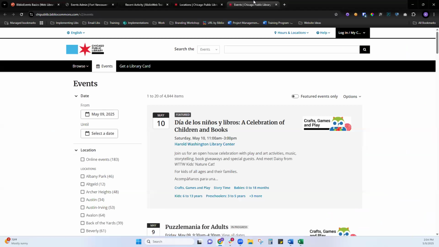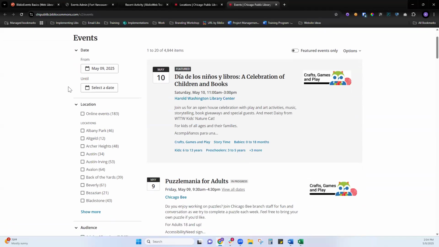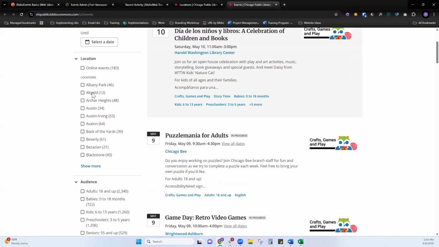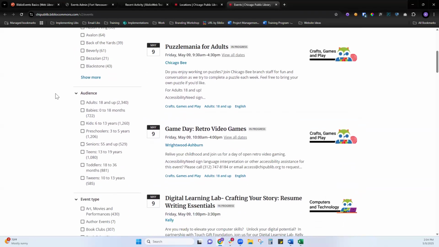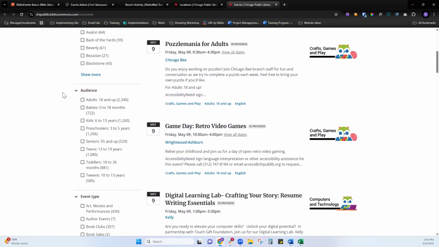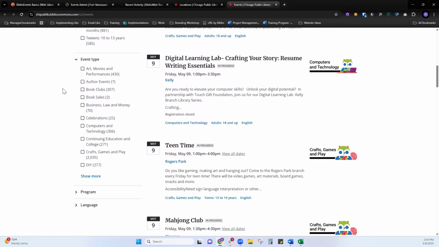This is Chicago Public Library's events instance, and you can see we have some different filters along the left-hand side here, like date, where the event is being held. Patrons can select the audience. They can select the event types that they're interested in, like computers and technology, crafts and games.